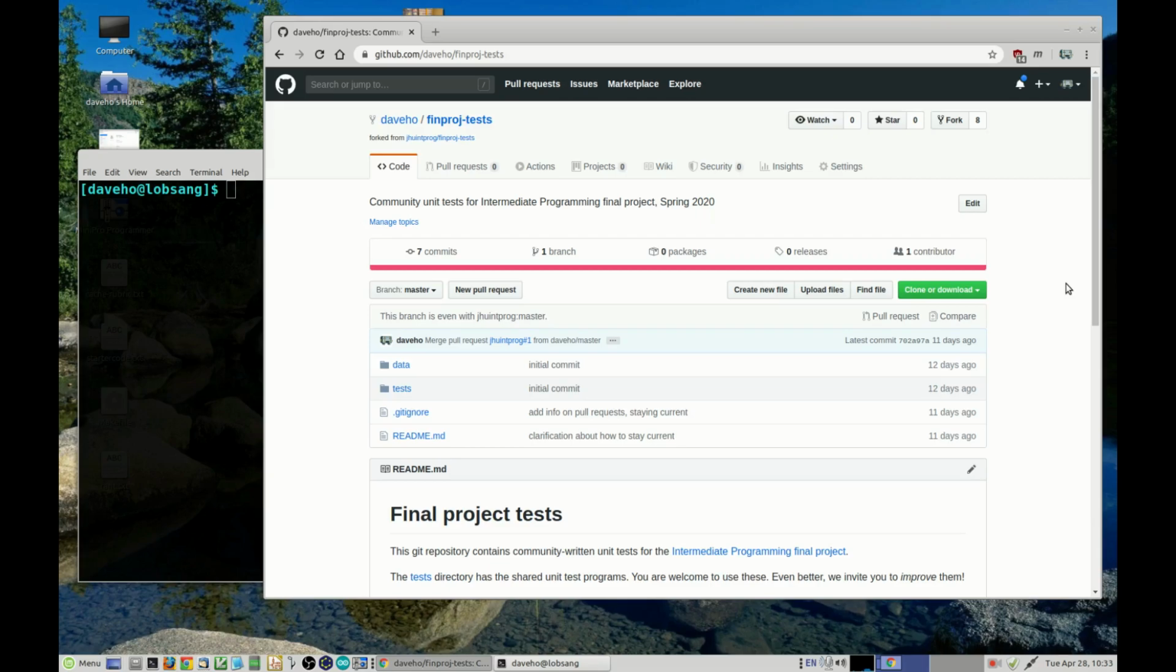Basically, you want to create a local Git repository that is an exact duplicate of your fork of the finproj-tests repository. So on the GitHub page for your fork, click clone or download. You will probably want to use the HTTPS version of the repository URL unless you've configured your GitHub account for SSH. So I'm going to use HTTPS here. Click this button to copy the repository URL for your fork.